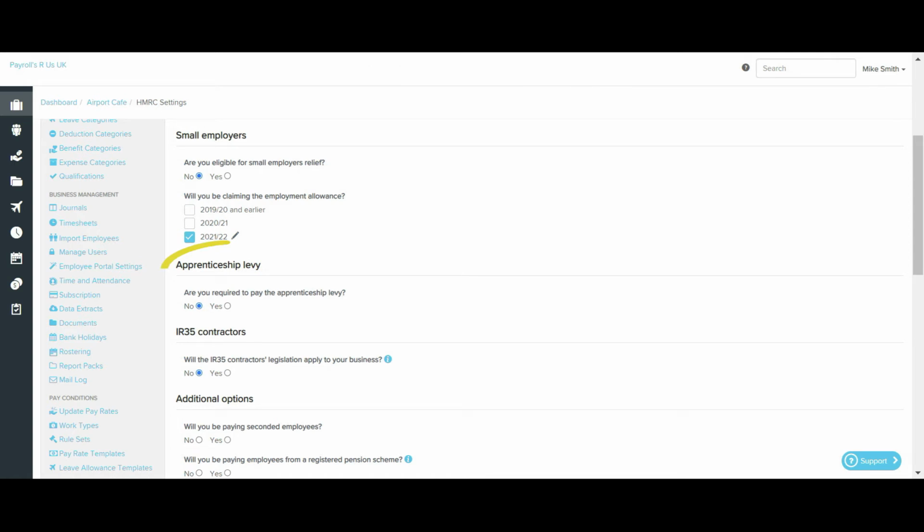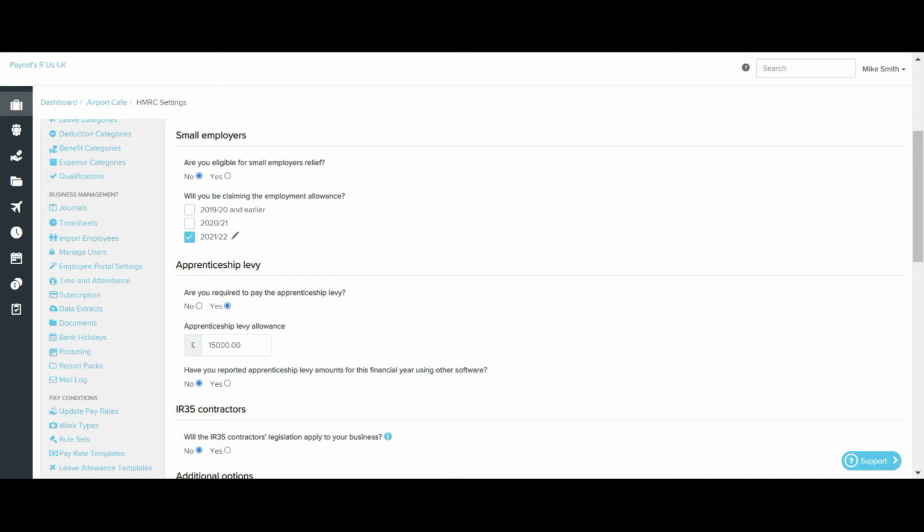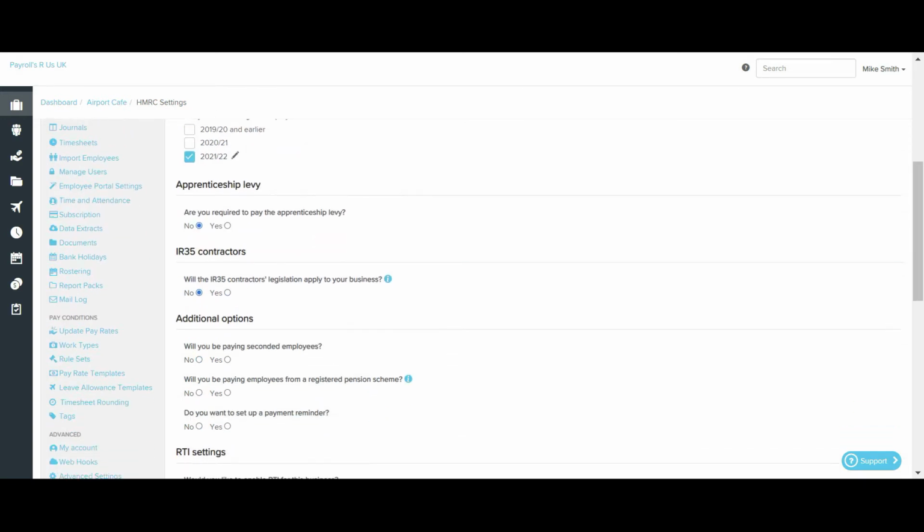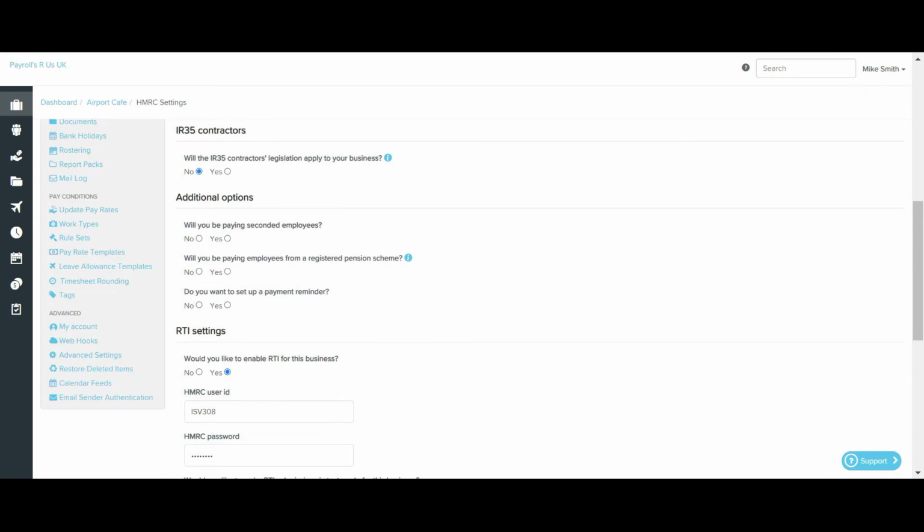Below the Small Employers Allowance is the Apprenticeship Levy. Just select Yes if you are required to pay this. You will then be asked a couple more options which you can complete below. If the IR35 legislation applies to your business, select the Yes option here. If not, just select No.